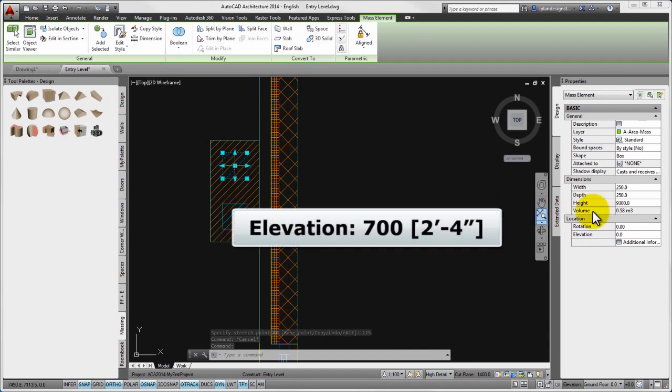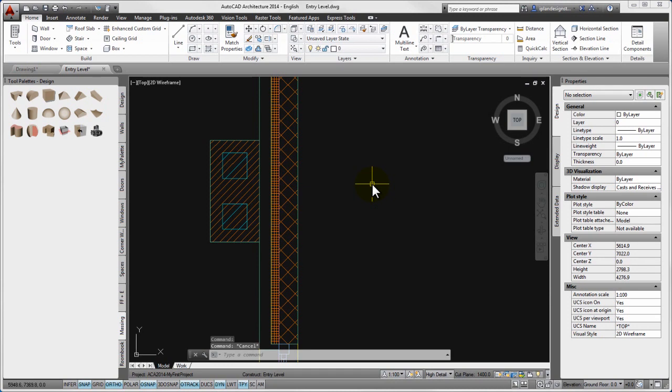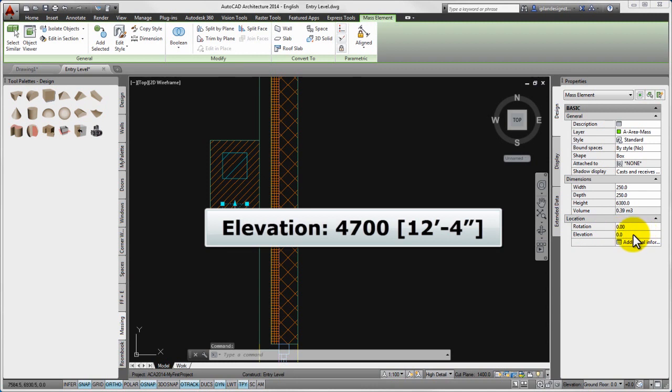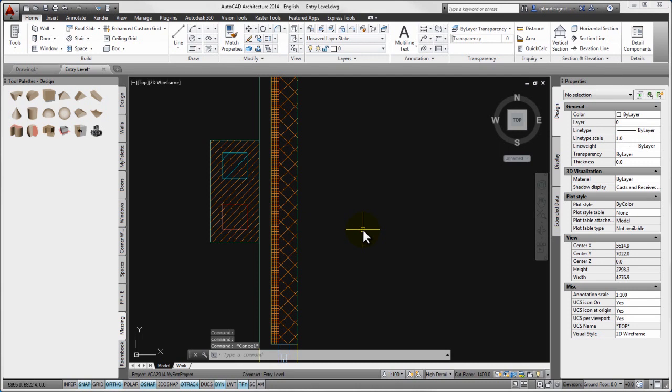Please select the upper flue and set the elevation parameter value to 700 mm on the Design tab of the Properties palette. Finally, you can press Escape to throw away this selection. With a similar method, you can set the lower flue elevation value to 4700 mm. Do not forget that since this elevation is above the cut plane, the mass element may appear only in dashed display.